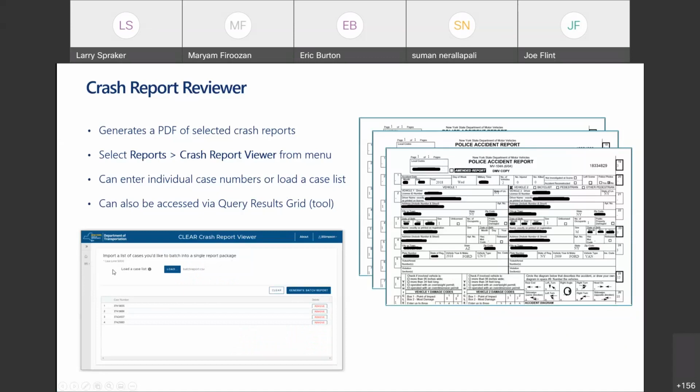The same crash report viewer comes up with a single report when we are querying from the query results panel, right? So we can access this from the query results grid, but we can also access it from a tool to generate batch reports in batch. So let me show you what this looks like.